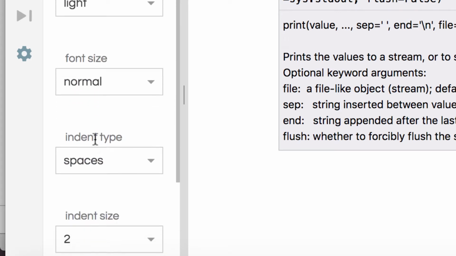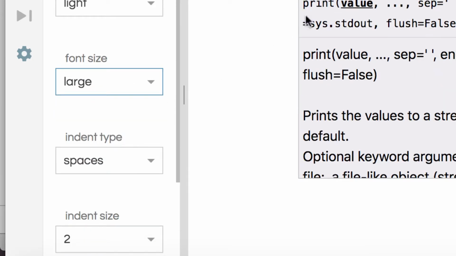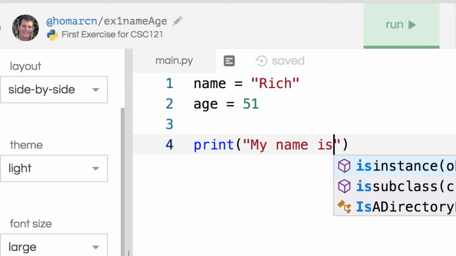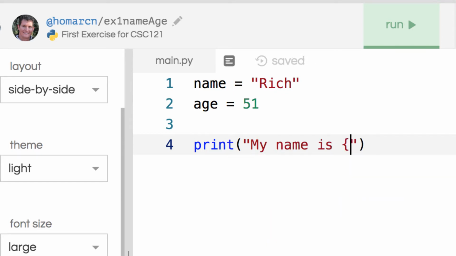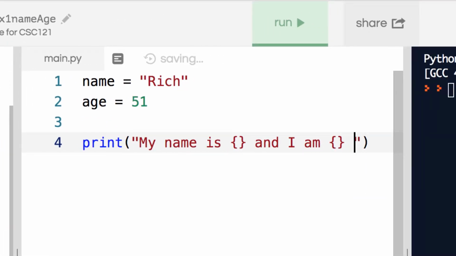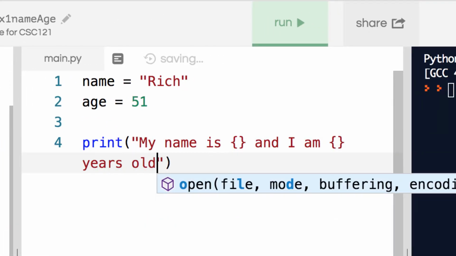I'll make it a little bigger right now, so it's easier to see. And what I'm going to put in here is just something real simple. Like I said, we're being really basic. I'm just going to put "my name is", and then curly brackets, and "I am", curly brackets, "years old." And then we're going to use variables in here.